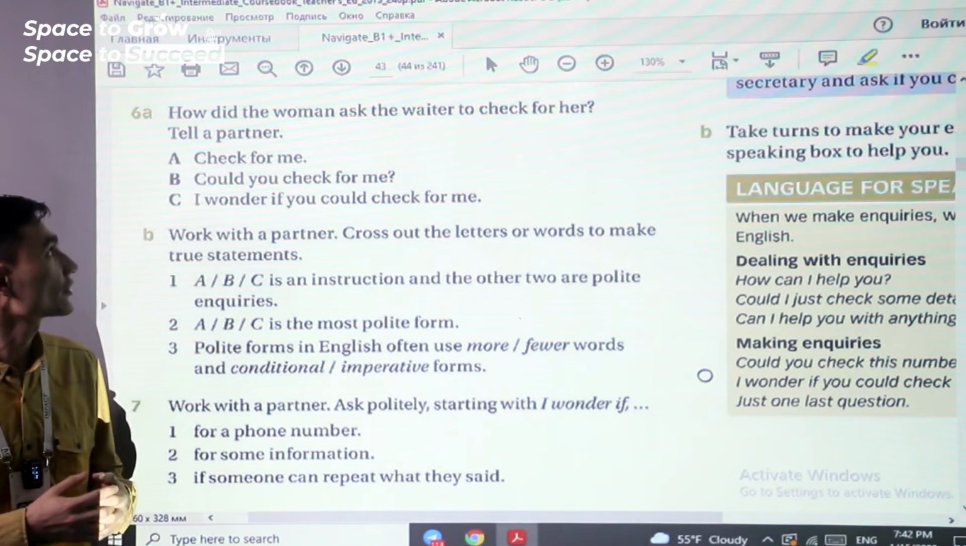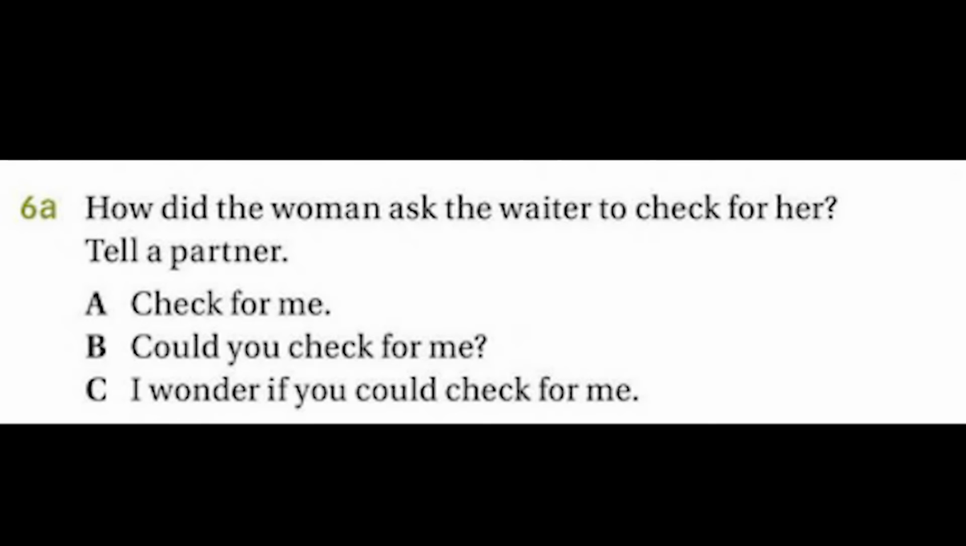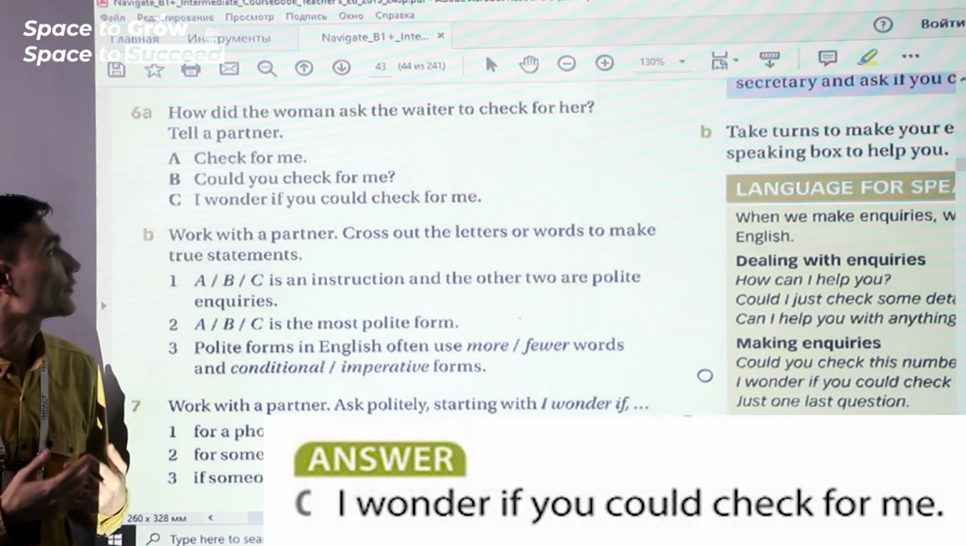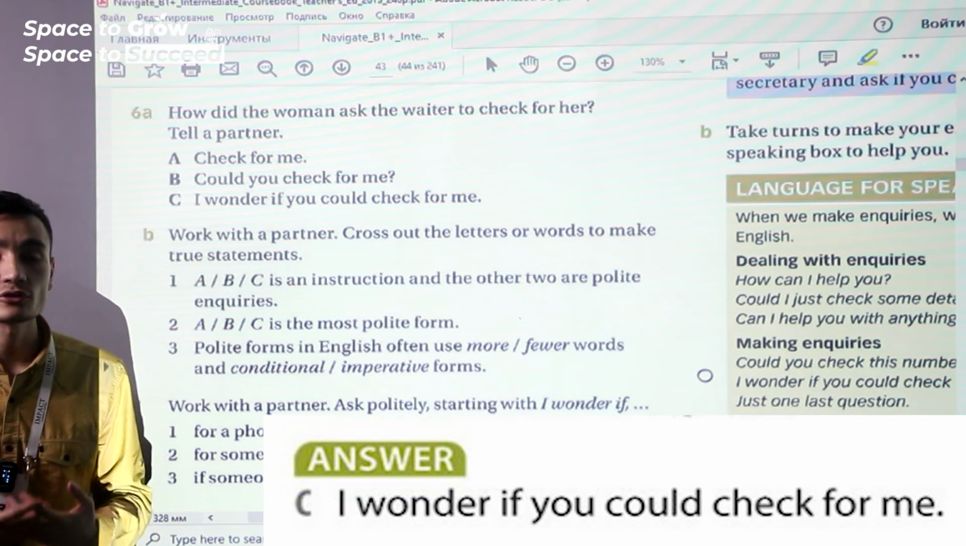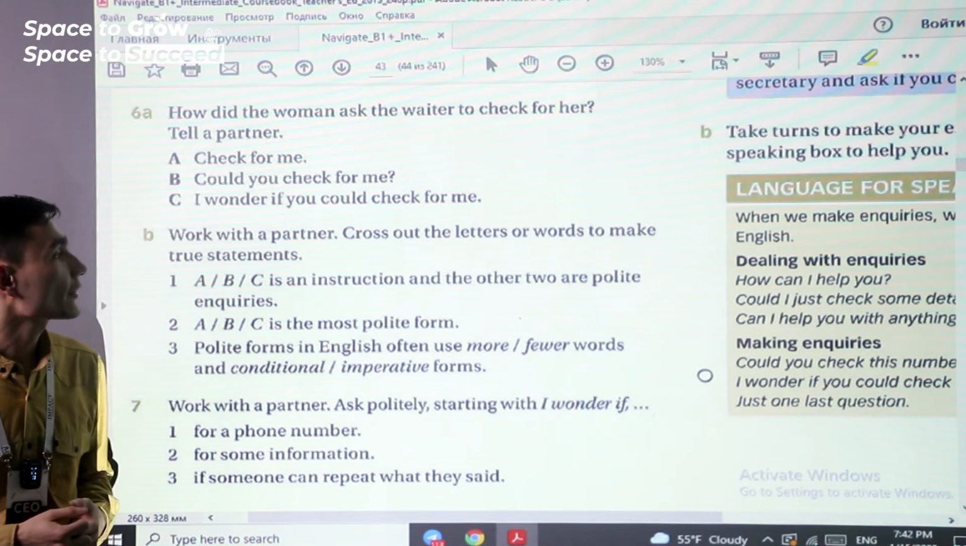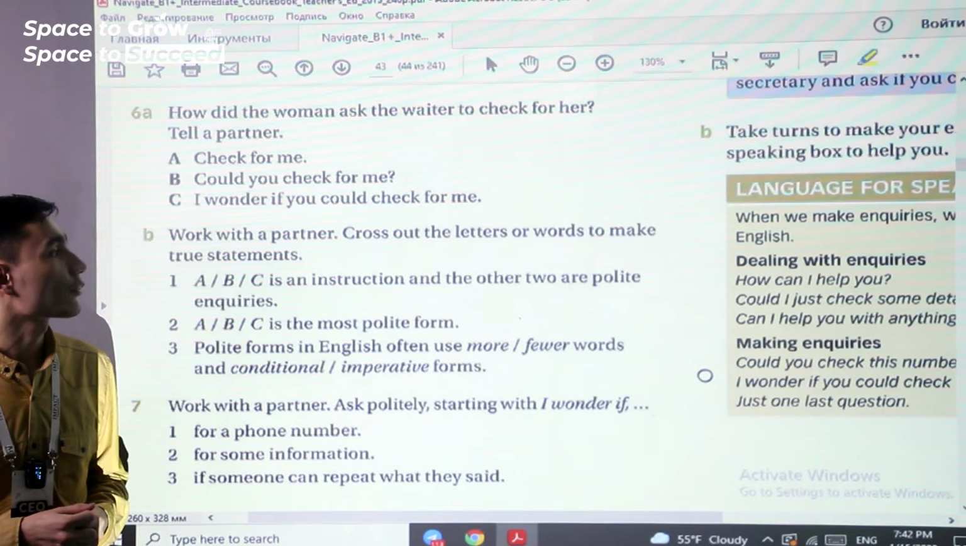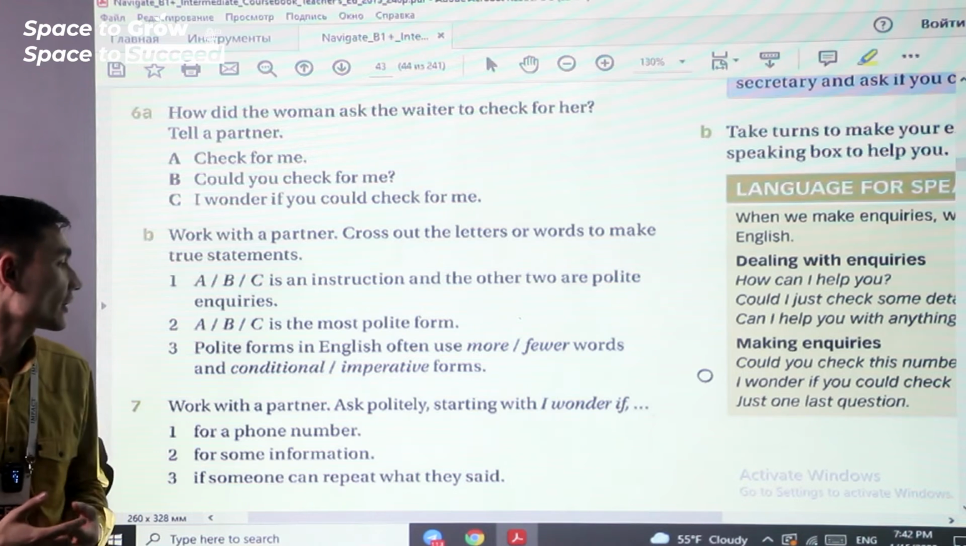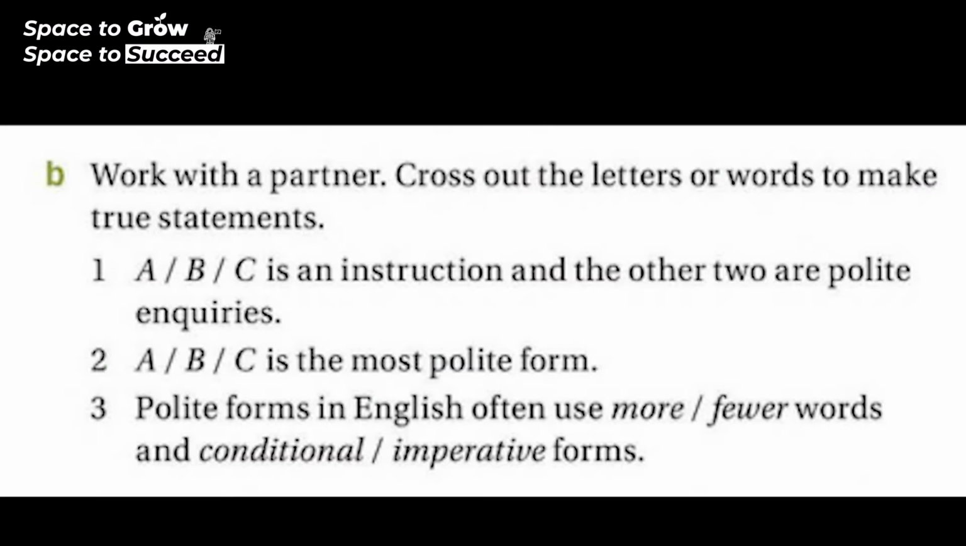Pause the video and try to do this exercise on your own. And as you see, the answer is, I wonder if you could check for me. Exercise 6B. Work with a partner. Cross out the letters or words to make true statements. Pause the video and try to do this exercise on your own.